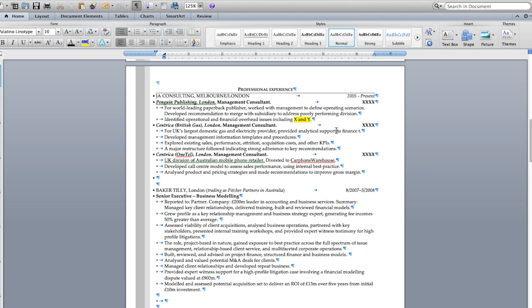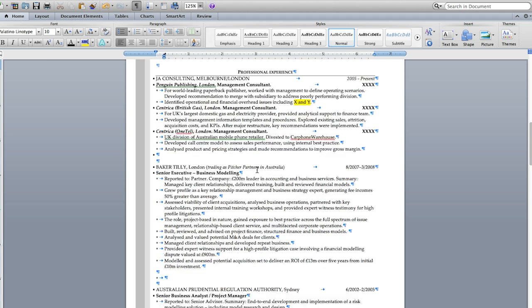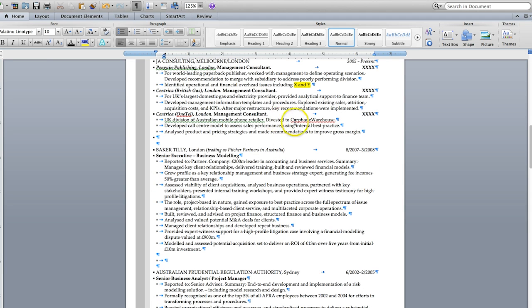analytical support to finance team, developed templates and procedures, explored existing sales. Let's see here. Attrition. Performance is kind of a general thing. And then restructure. Great. After key restructure, key recommendations were implemented.